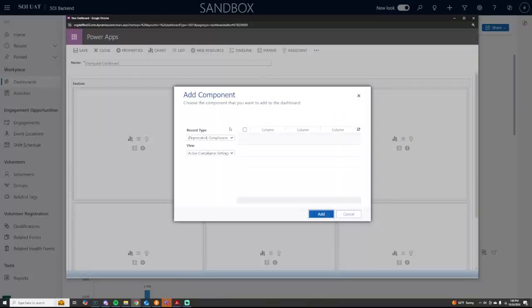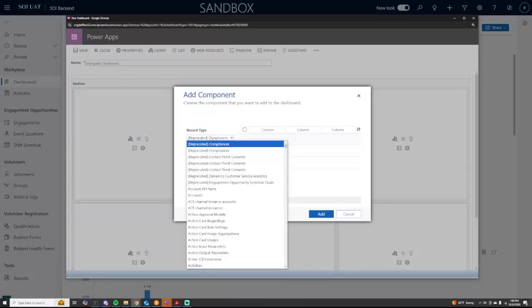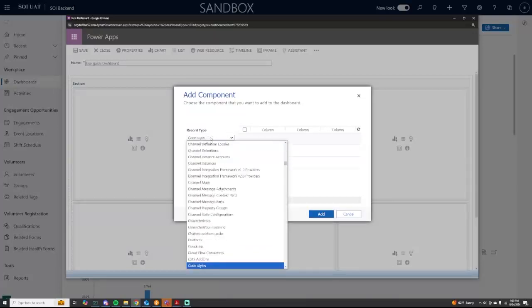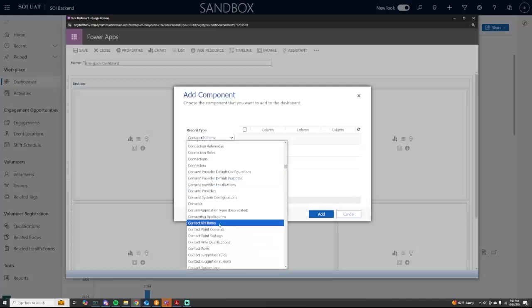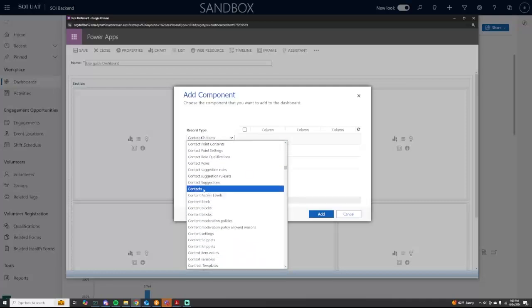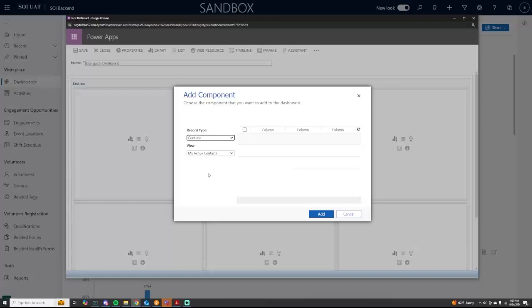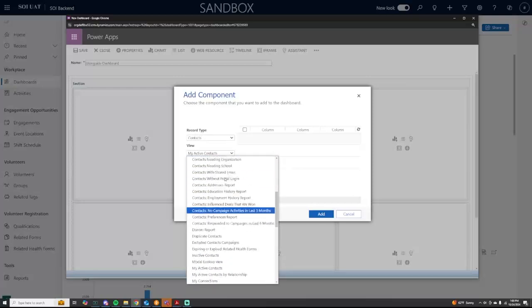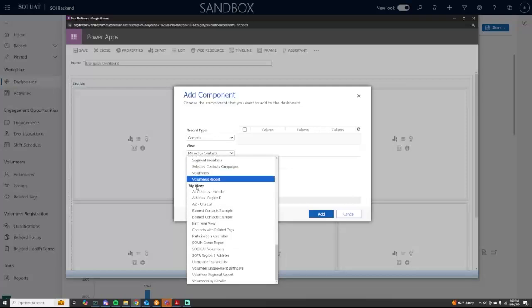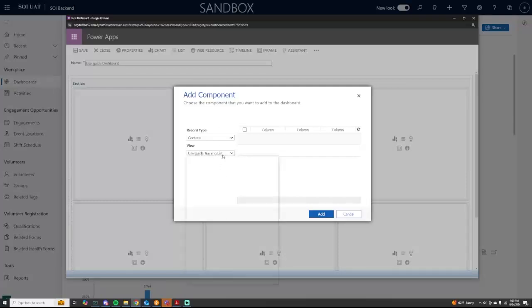Click that. For the component, the record type is the bucket that we're looking at. Earlier we built a contact report, so we're going to go down and search for contacts. And then for view, this will be all of your default views that are already set up. But at the bottom here under My Views, this is where you'll be able to find the custom report that you just built, User Guide Training List.